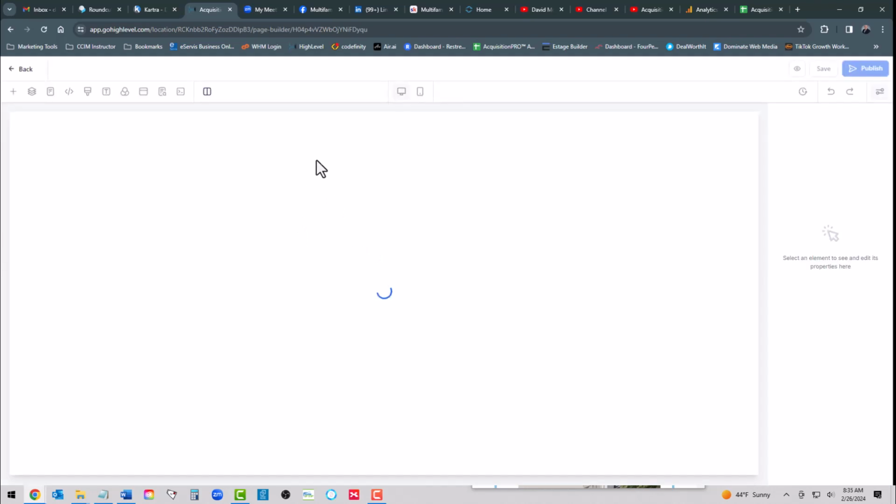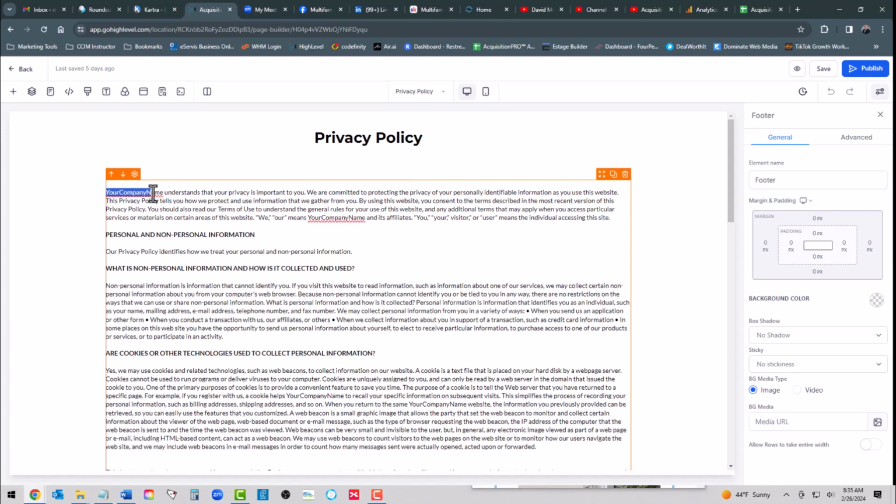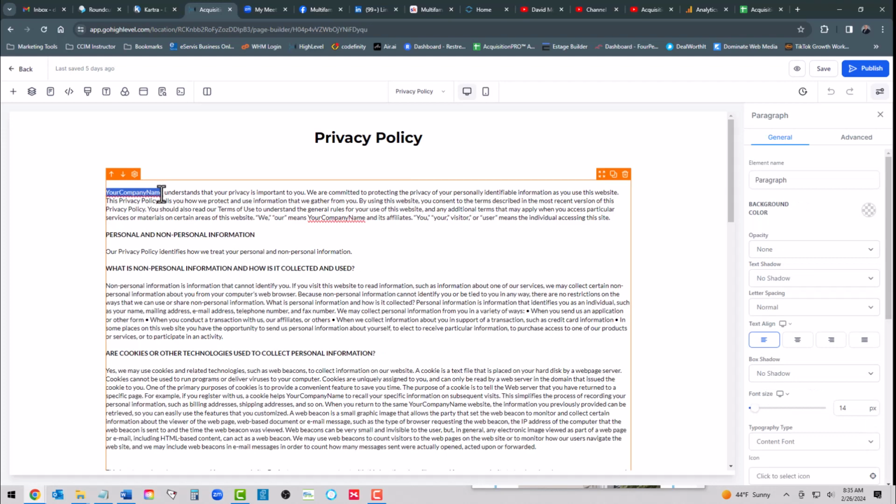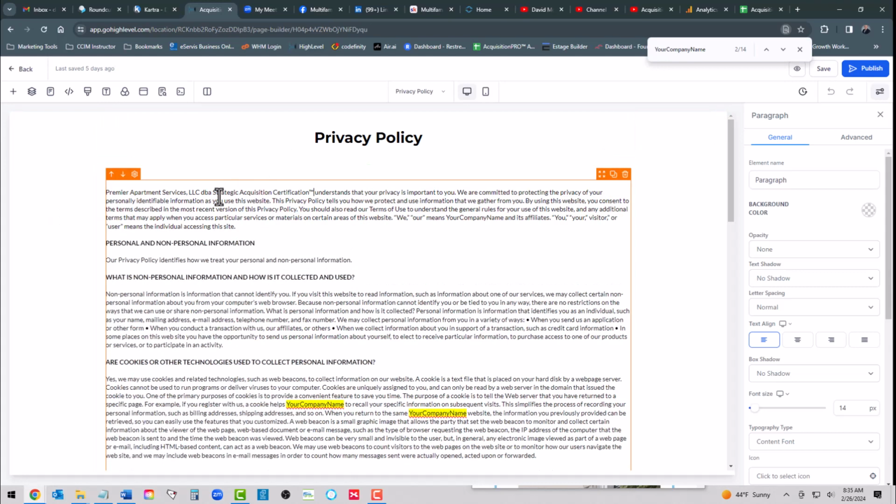Once this loads, all we have to do is find some information that says your company name. I'm going to hit Control C, that's Command C on a Mac, and then I'm going to hit Control F or Command F, so I get this find feature up here. And then I'm going to Control V or Command V, which will paste that in there, or you can right click and hit paste. So then what I do is I come over here and I highlight this, and I'm going to paste in what I'm going to put in.